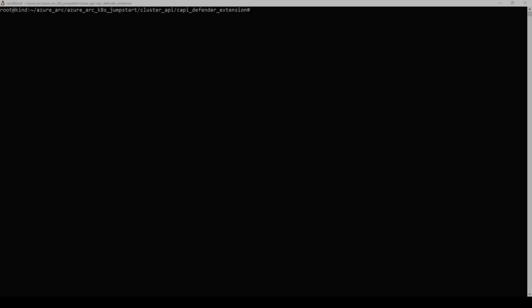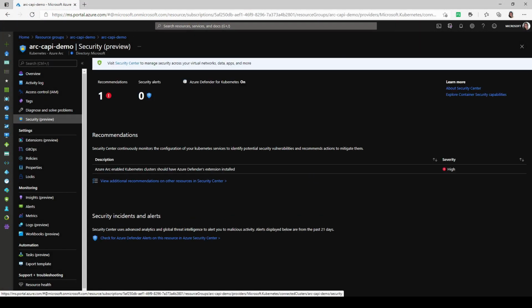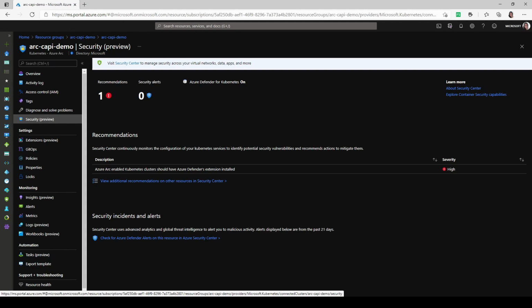To simulate an alert, go to the command line and run the following command. The expected response should be no resource found. Within around 30 minutes, Azure Defender will detect this activity and trigger a new security alert. If we go back to the Azure portal, you will see this either on the Azure Arc-enabled resource or even on the Azure Security Center security alerts. So we have effectively detected an alert and we have been warned of a suspicious activity in our cluster.